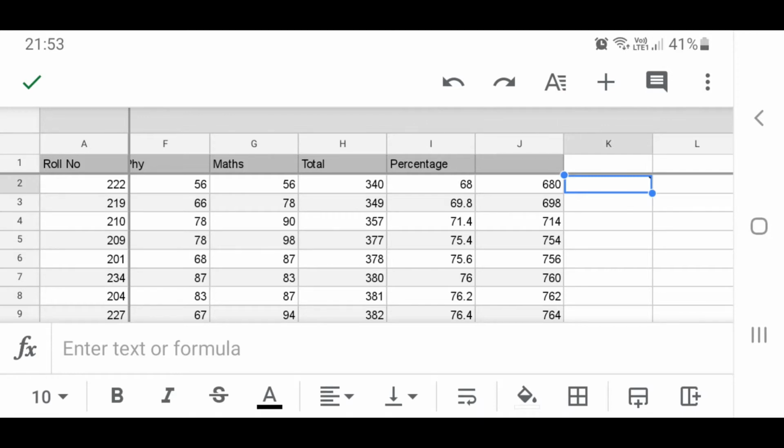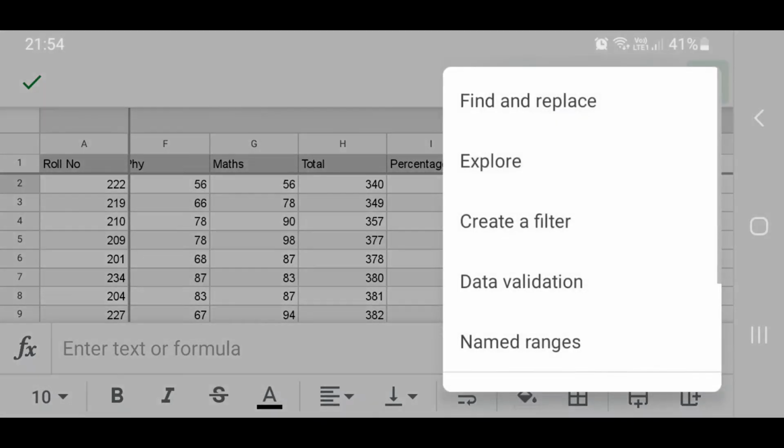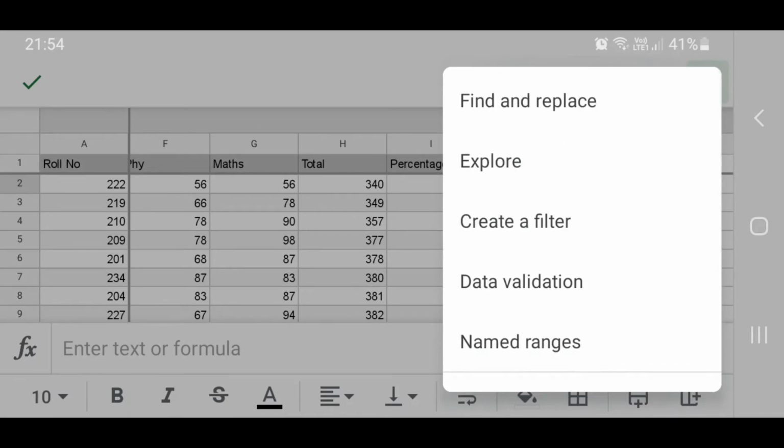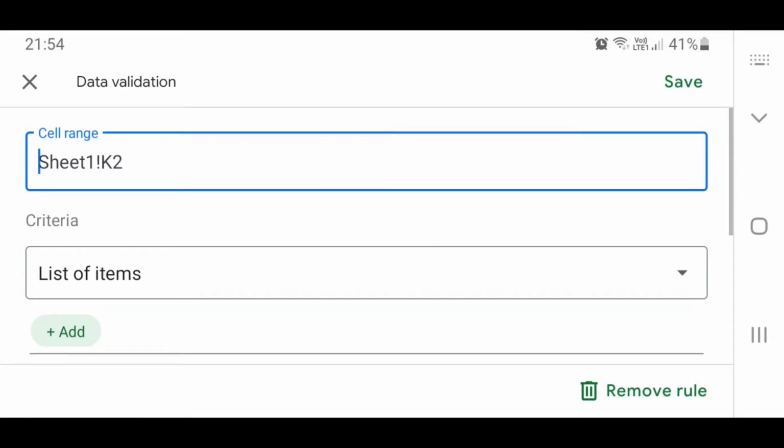The next thing that we'll be discussing here is how to include data validation. There is a button here, 3 dots are visible. Click on this, you can see different options available. First one is find and replace. You'll be very familiar with find and replace if you have used Word. You can select any value and replace it any number of times it appears. The next option is data validation.